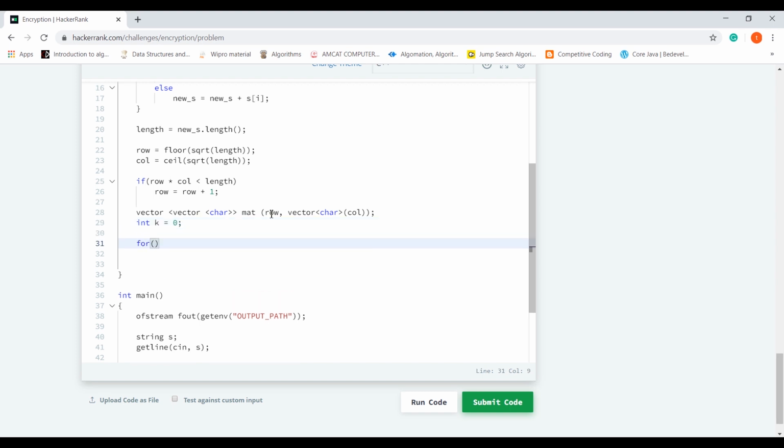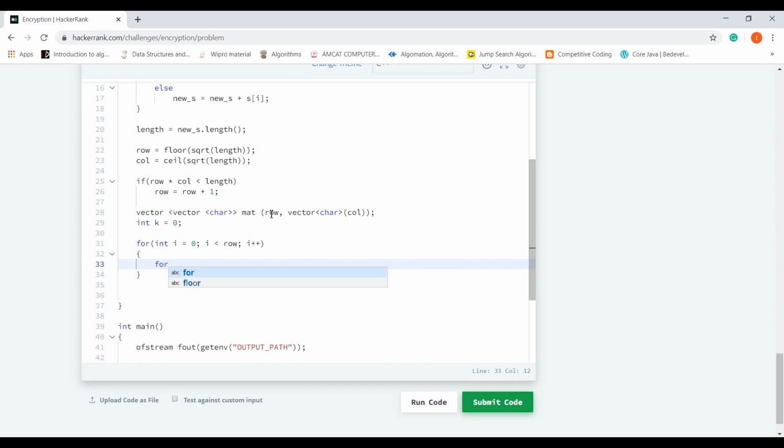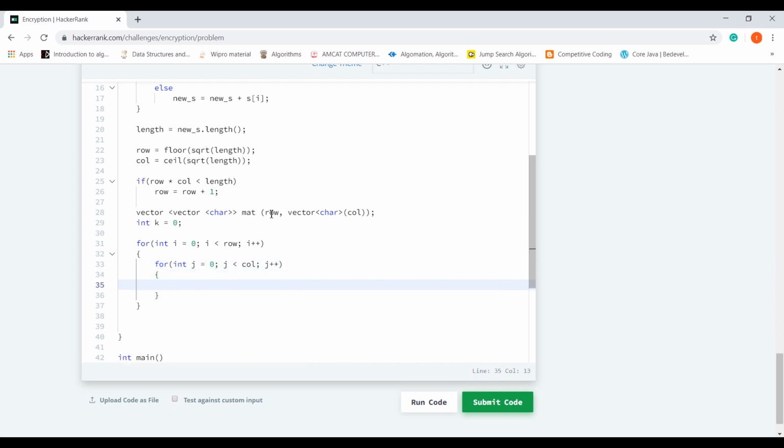Now, take two-dimensional matrix. Int i equal to 0, i less than row, i plus plus. Next, for int j equal to 0, j less than column, j plus plus. Mat of i j. So I am going to store the new string in the two-dimensional matrix. First I will be storing it in row wise order. I will be storing all the values in the first row, all the columns. So it will be like new underscore s of k, and then I should increment my k value. Fine. I have stored the given string in the two-dimensional matrix.